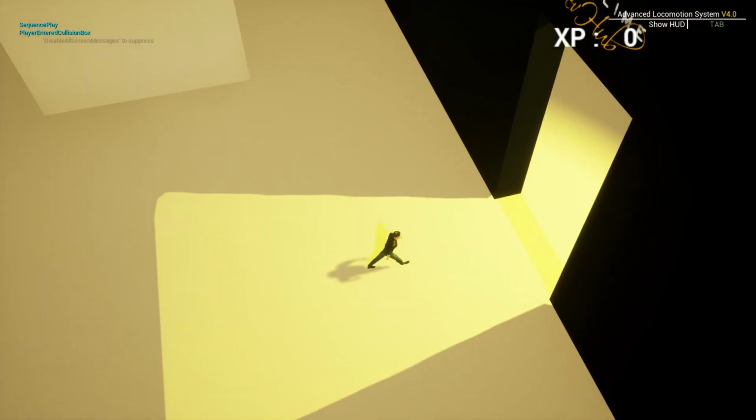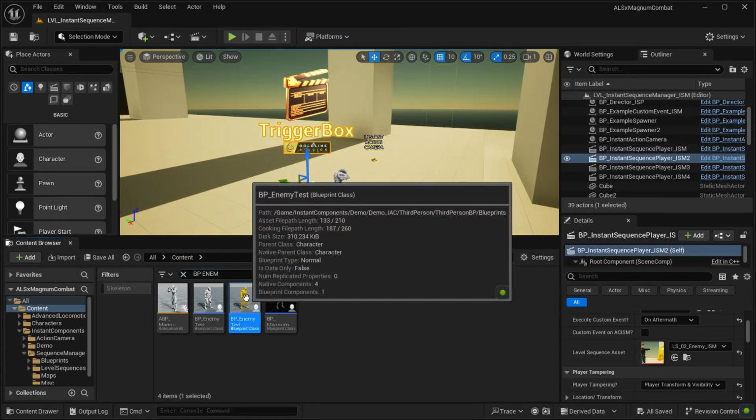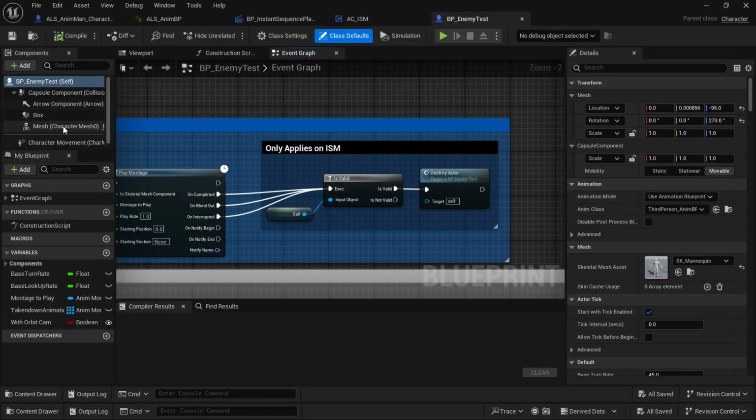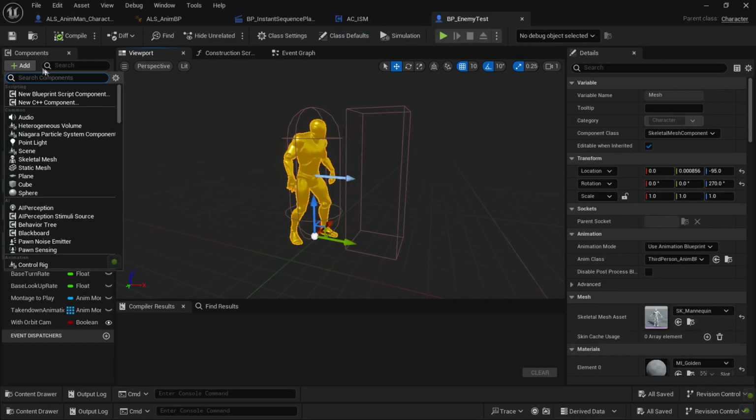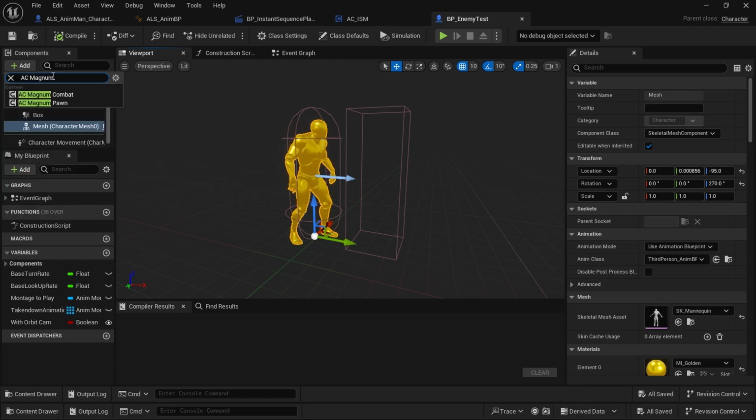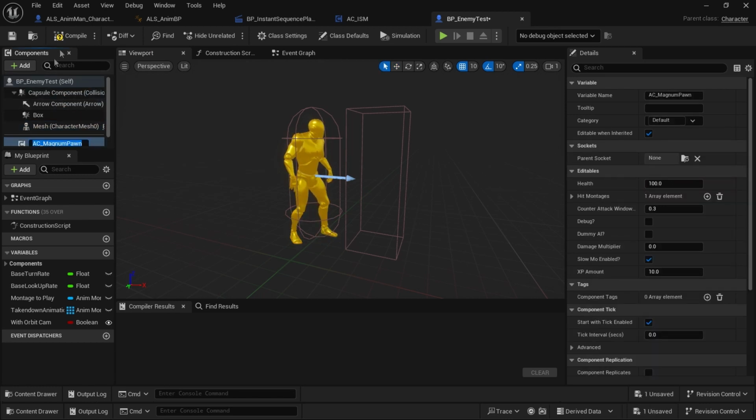Alright, let's end them. Let's also check out the enemy blueprint. It doesn't have much because this is just an example blueprint, but if we add Magnum Pawn, we can finally hit the enemy.